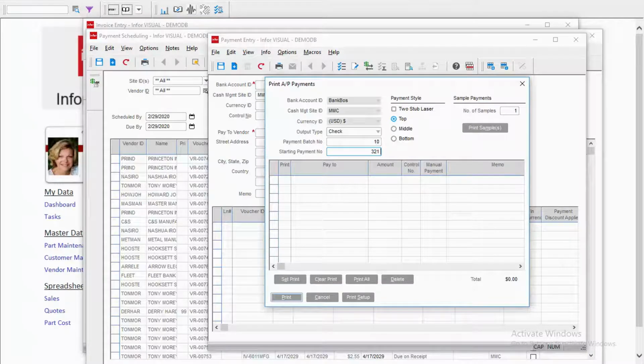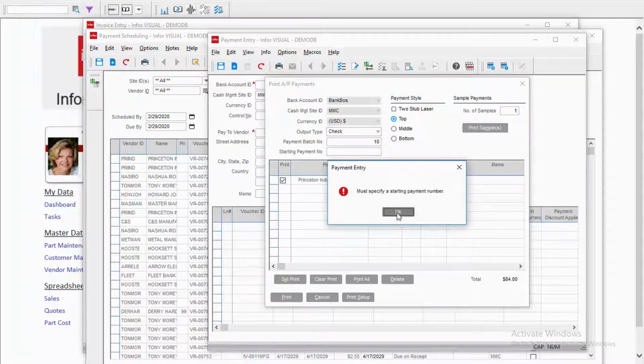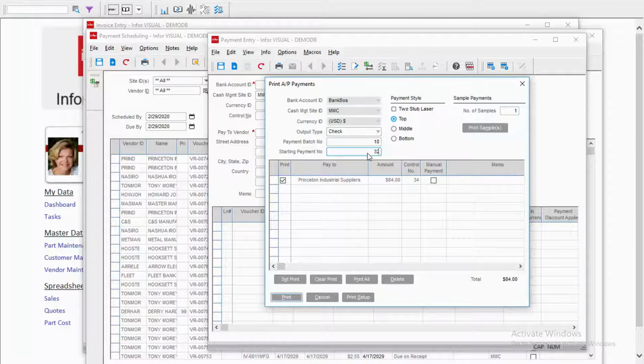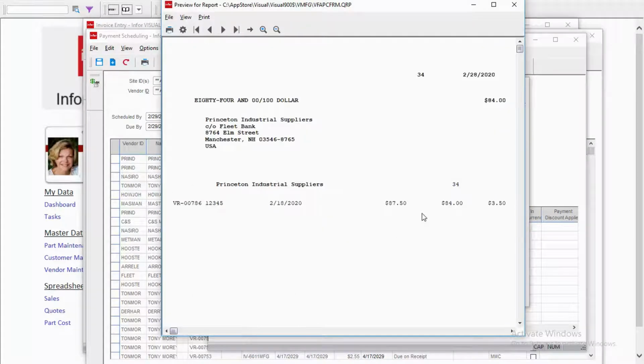What is that check like? We'll just have one stub on the top. Lots of options here, print samples of those checks. What's my starting check number? And once again, away we go. And there's a lovely example of a check.